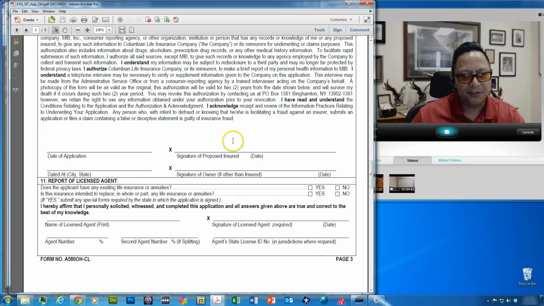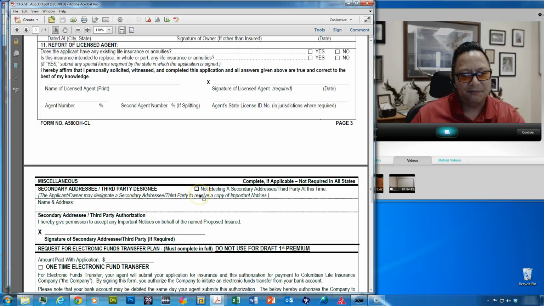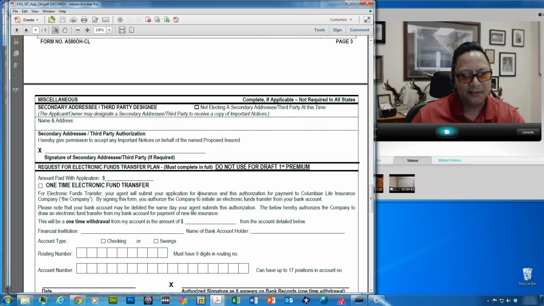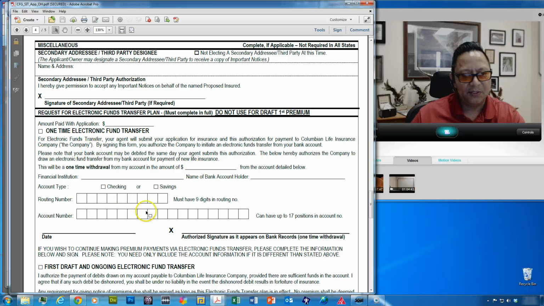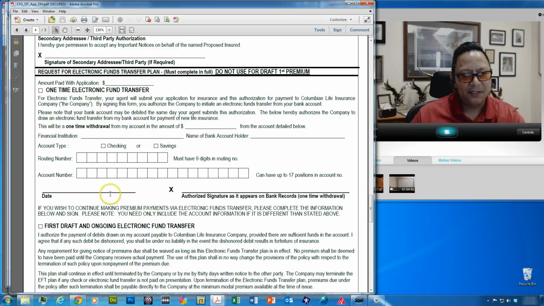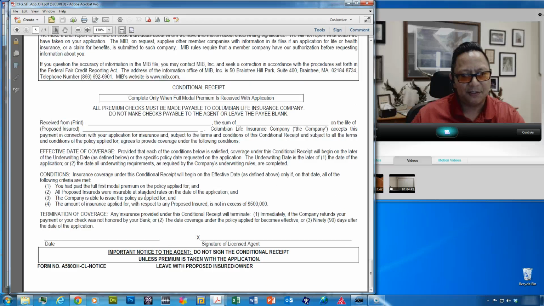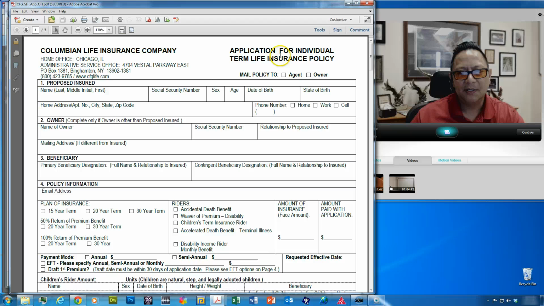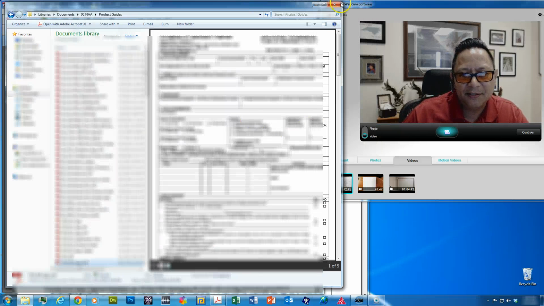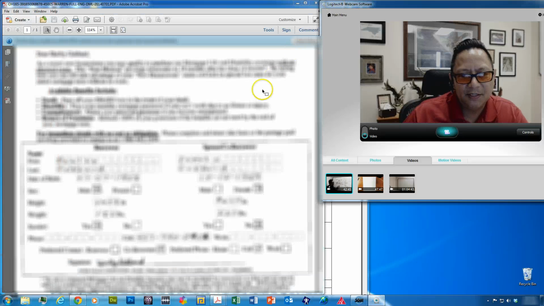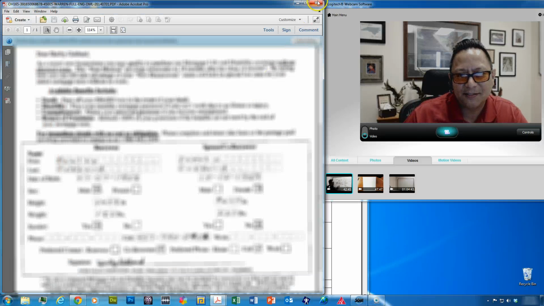Okay, and then get their signatures. Get a copy of the voided check. Fill out the voided check pre-authorization EFT form, so it's drafted, etc., etc. Okay, easy peasy. All right. Once I fill out the application, it's a done deal, and then I'm off to the races.